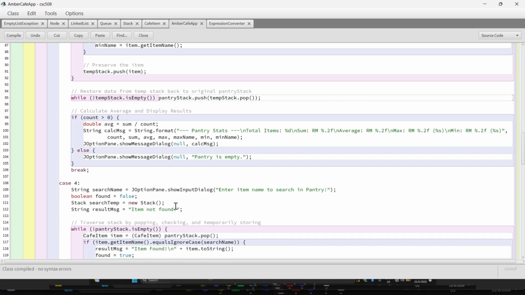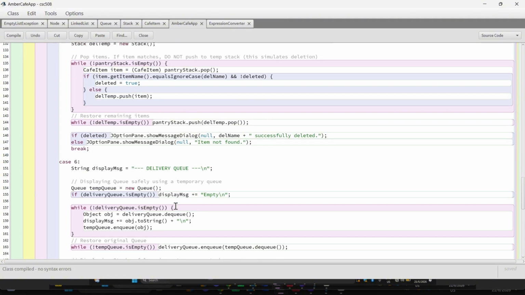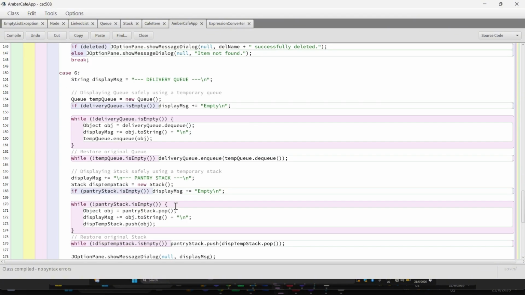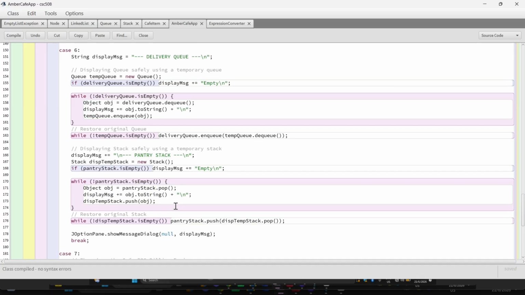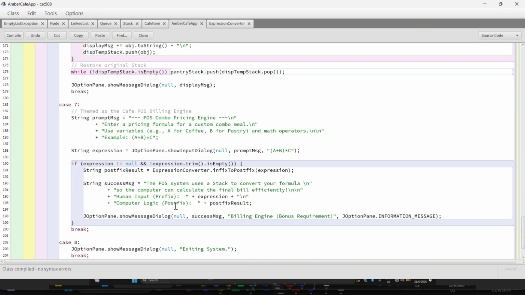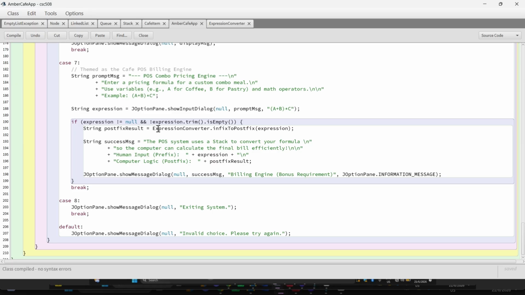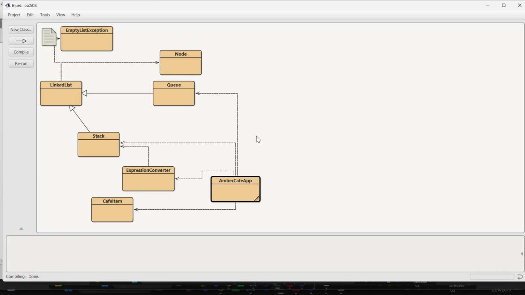Case 4, 5 and 6 handle searching, deleting and displaying. I apply that same temporary structure logic here to safely traverse the list without permanently losing any data. Case 7 runs our bonus postfix expression converter. Last but not least, case 8 is exiting the system. Now, we will be moving on to the demonstration of the system.